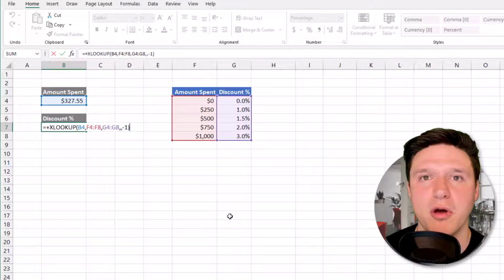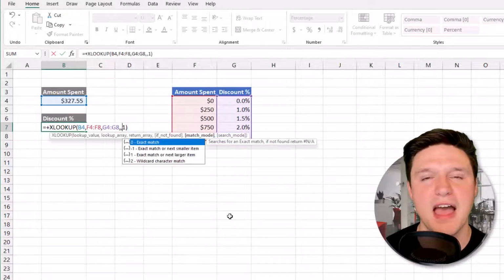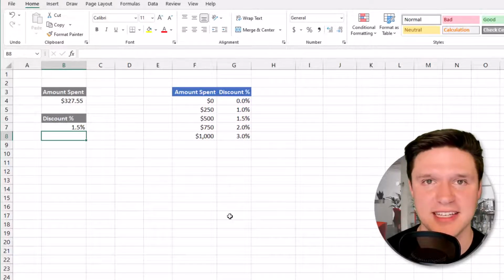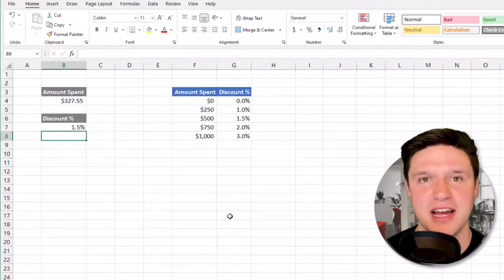With a match mode of 1, if XLOOKUP doesn't find the exact value, the formula returns the next largest item. In this case, a 1.5% discount associated with $500 spent.